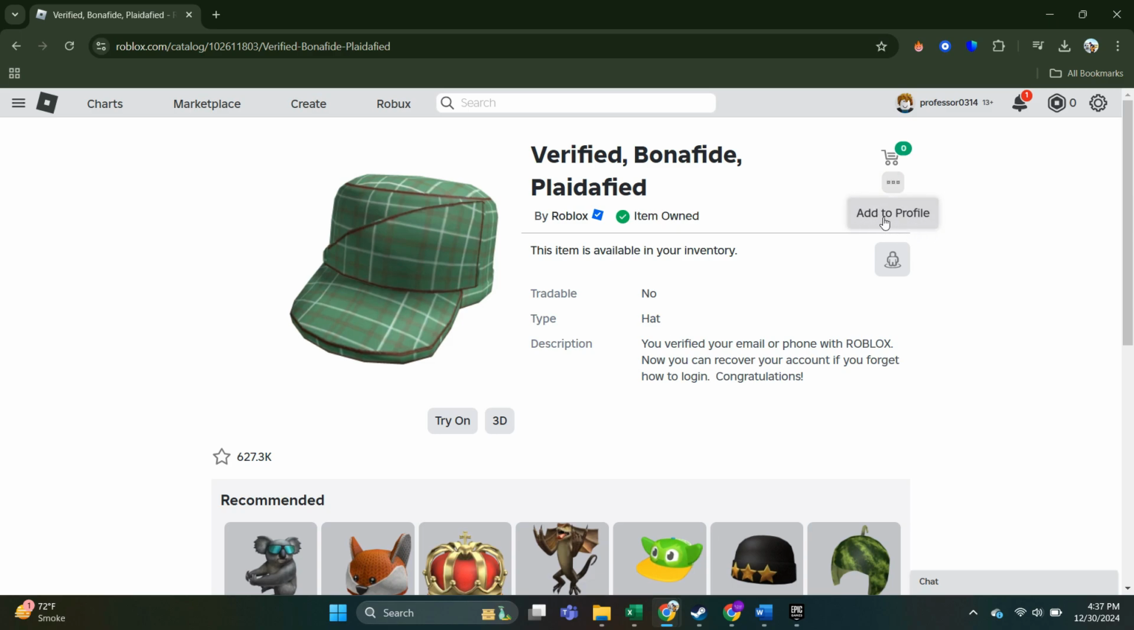Now this one is not limited and it cannot be resold. But here is where you get the option. If you click on it, it will mention the 30% cut. You have to set a Robux price for how much you want to sell it for. And after it's been sold, you will find your Robux in your balance. So that's basically how you can sell items on Roblox.